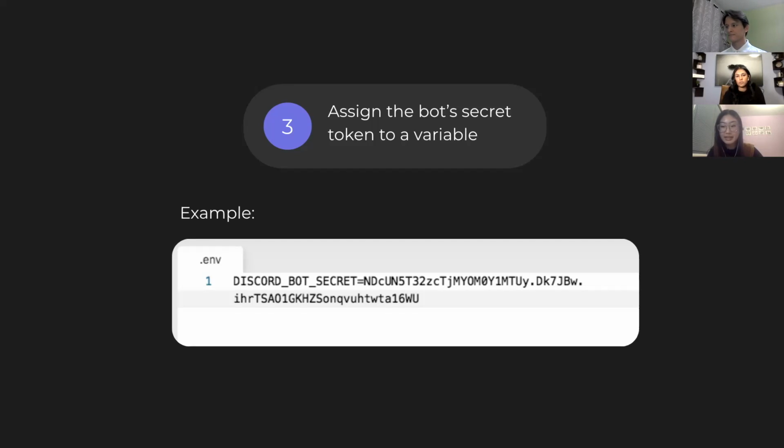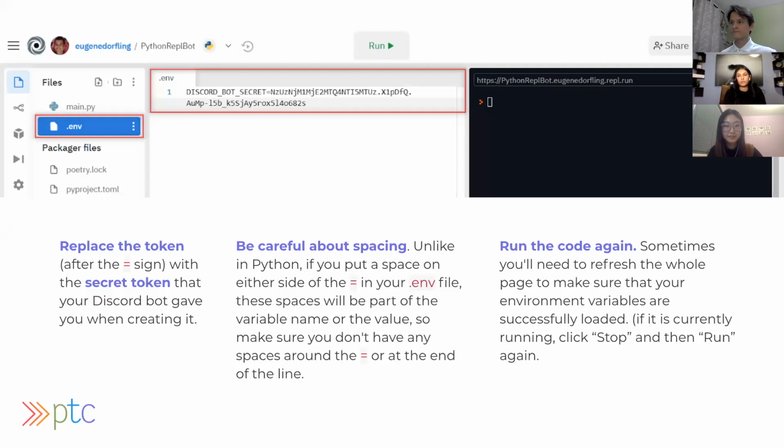If we head on to the next slide, it should look something like this. Below are some tips and tricks to ensure that this is set up correctly. The most important thing to make sure of is that there are no spaces on either side of the equal sign, as these spaces will be recognized by the system as a character that's part of the variable name or the value. Once you're done, be sure to run the program again to properly load in your environment variable. And if your program is already currently running, click stop at the top and then run again.